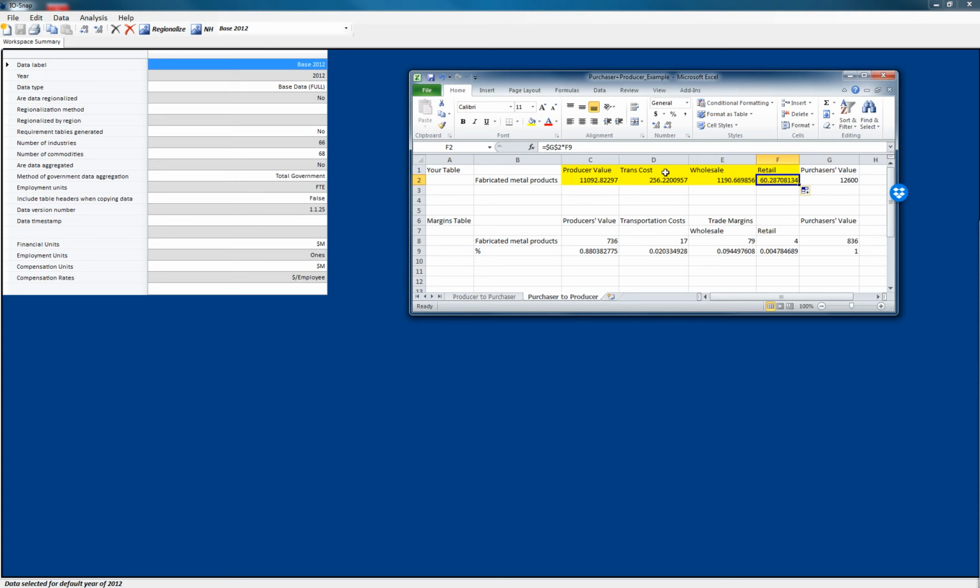Now, once again, these functions will be incorporated into IOSnap for future versions. And when we do our full run-through, one thing we're going to have to do is convert from purchaser to producer prices, which will be our next video in our series, a full run-through of IOSnap.